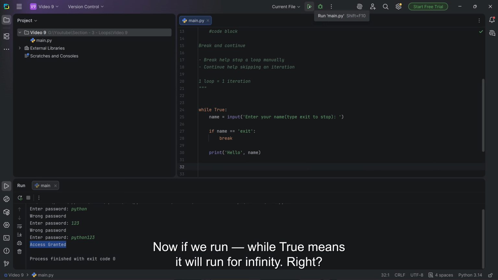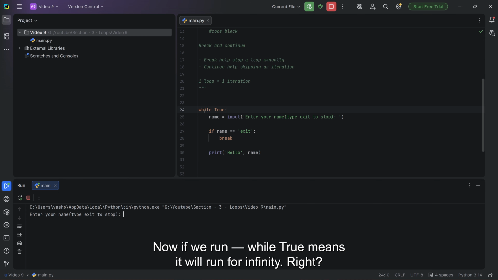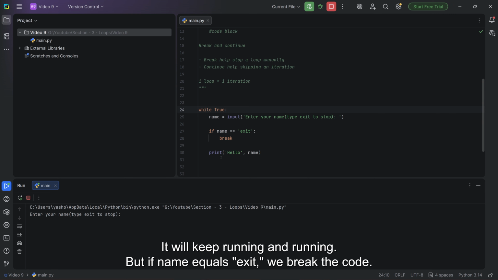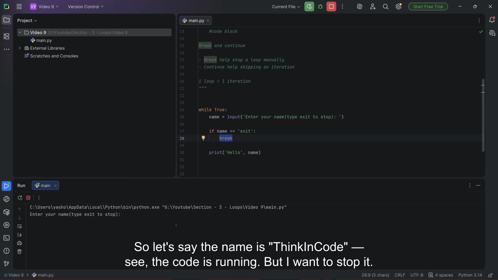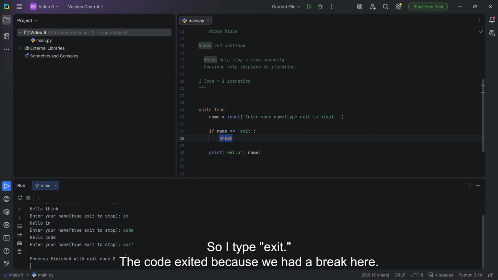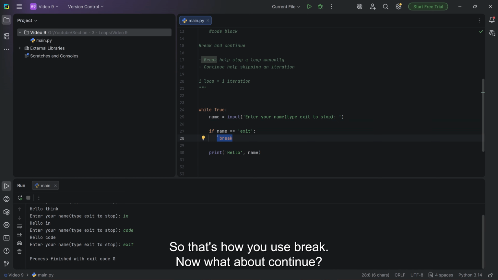Now, if we run, while True means it will run for infinity. It will keep running and running. But what we did is if name equals exit, then we will break the code. So what does break do? Break helps us stop our loop manually. So let's say name is thinkInCode. Now see, the code is running, but I want to stop it. So I will type exit. So the code exited because we hit a break here. So that's how you use break.